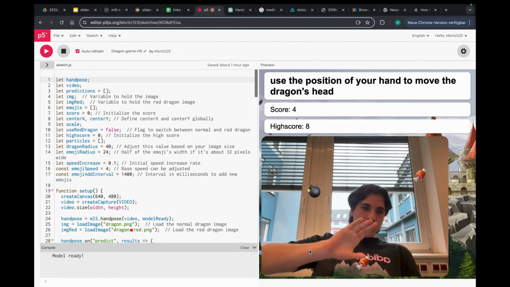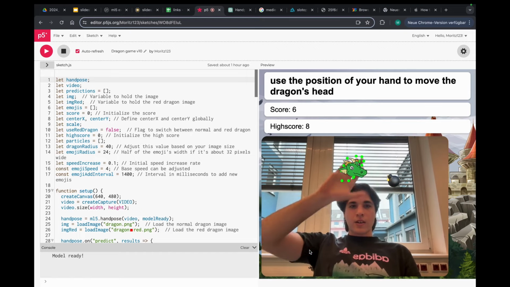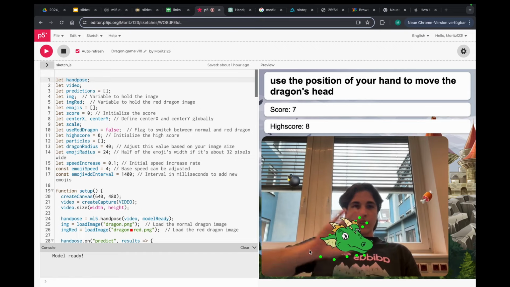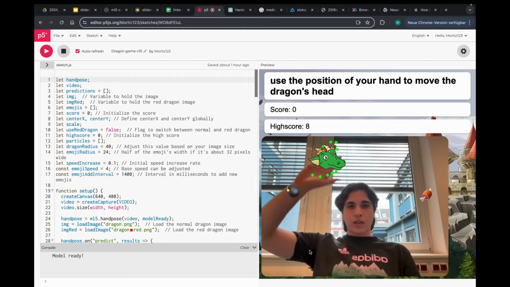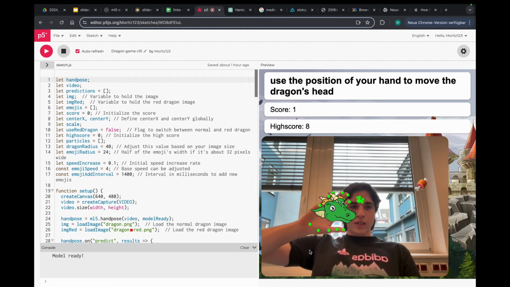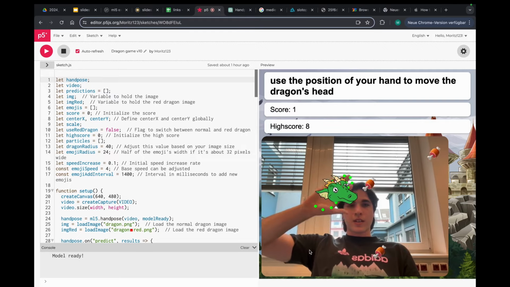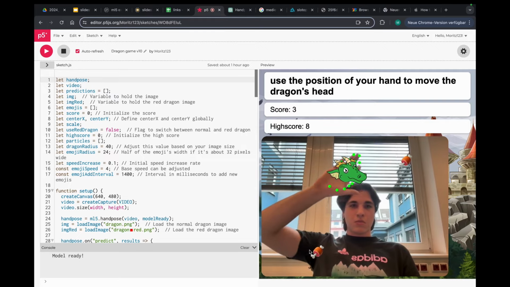And as you can see on the top, there's a score and a high score, and you basically have to get as high of a score as possible, and items get quicker over time. Yeah, and as you can see, if you touch one of the bombs, the score resets, and that's it.